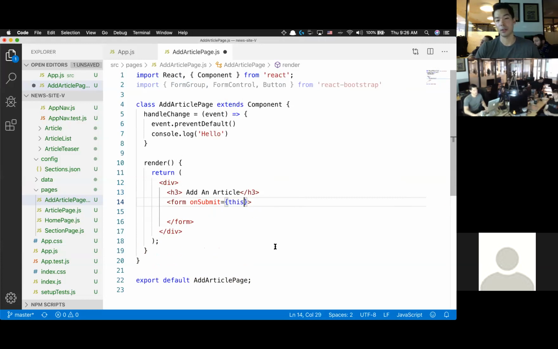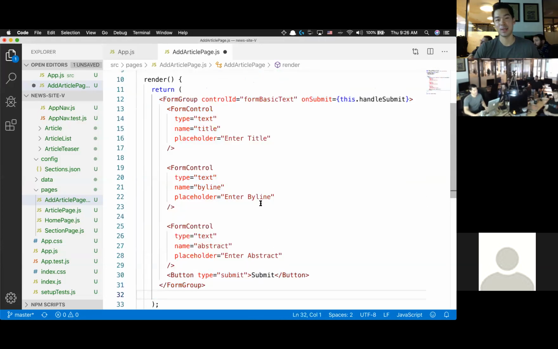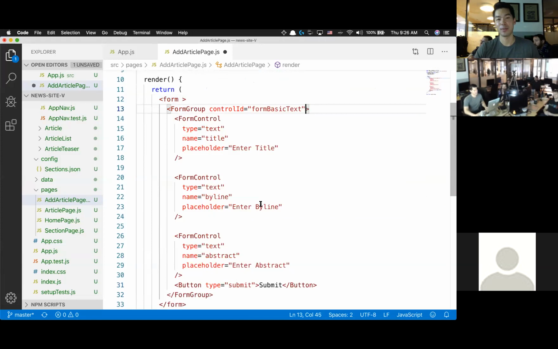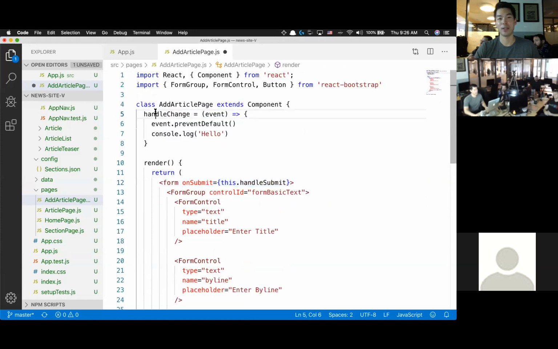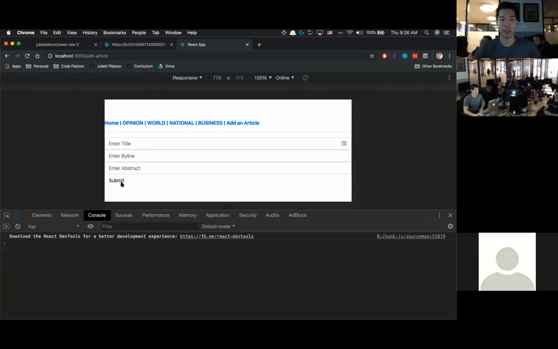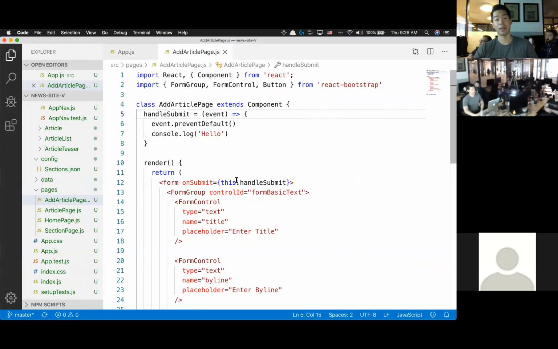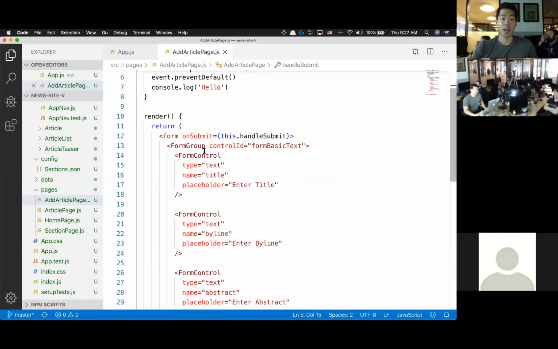I think I figured out what was wrong. Let's go back. So this form called handle submit, and we called this handle change. Refresh. Hey, there we go. So everything was correct. We just called the wrong method, and that was really stupid. So right now, we are not capturing anything. We just have a form that when we hit the submit button, it just console logs hello.